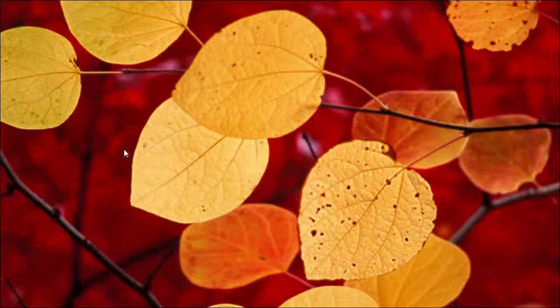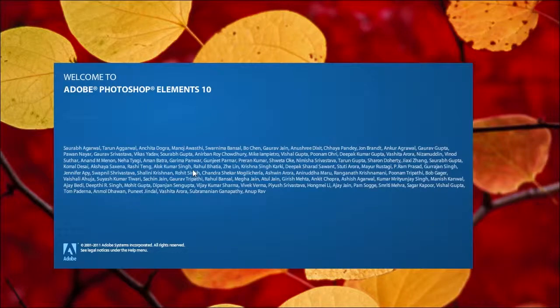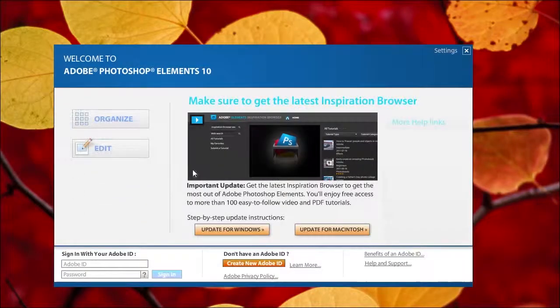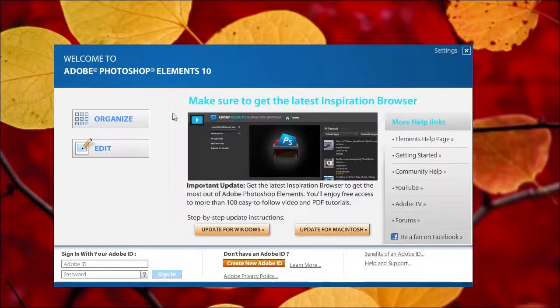Let's begin by opening up Photoshop Elements. Click on the Photoshop Elements icon. This will load the welcome screen. When the welcome screen is open, you'll see two buttons on the left, Organize and Edit. These are two separate applications within Photoshop Elements. One organizes or displays your photos, the other one edits your photos.